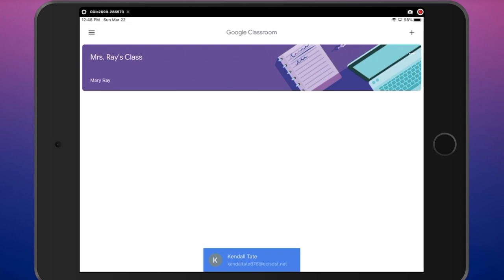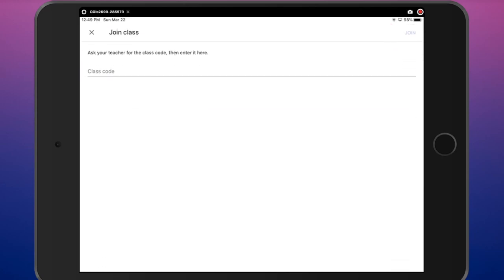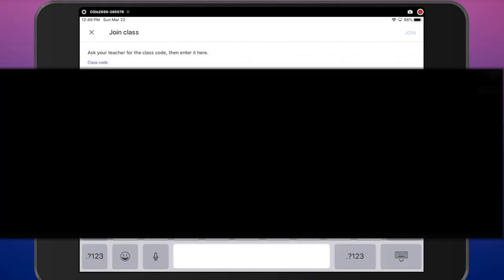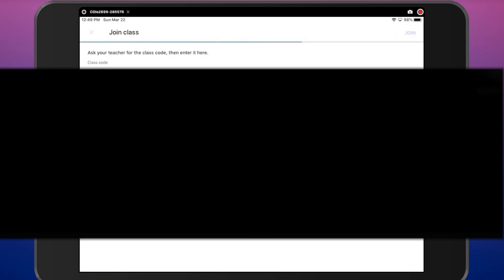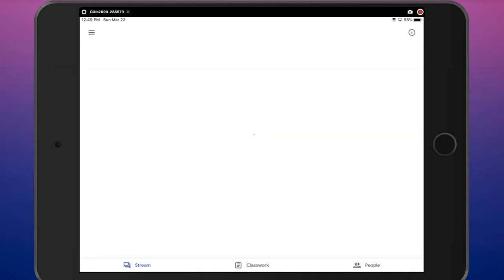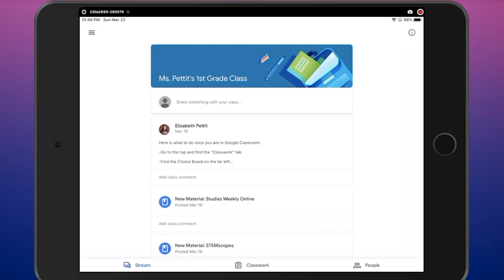In this student's case, the teacher has invited the student to join the class again with a code. So I am going to click the plus sign here at the top, and I'm going to type in the class code. Again, I'm going to gray out this code because it is unique to this specific teacher. And once you've typed in the code, you'll click the Join button. And now we are in the teacher's class.